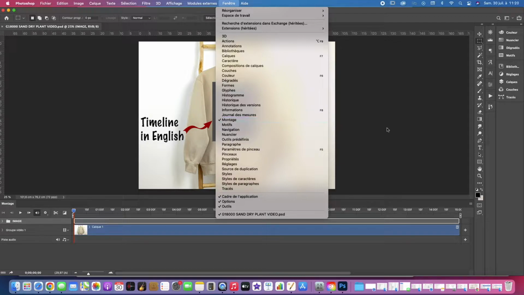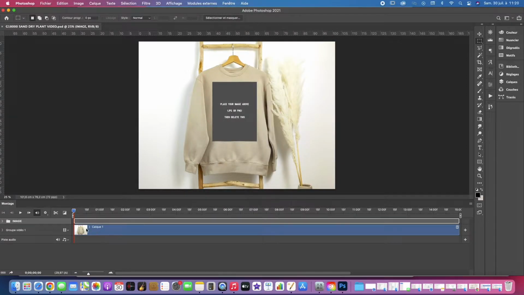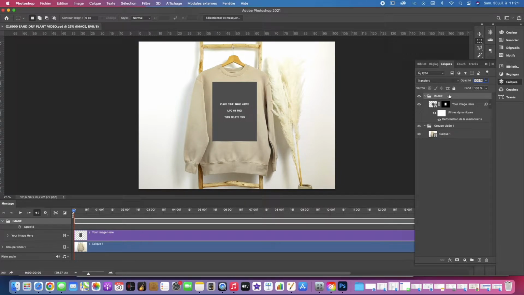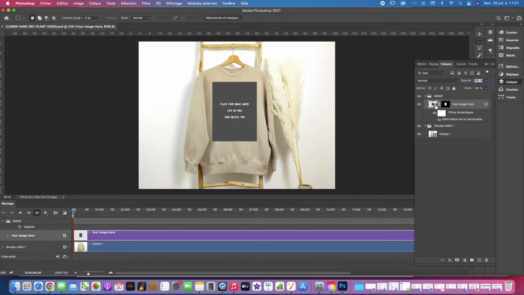You can see that the video is 15 seconds long, which is what Etsy allows, and there's no sound or music. But if you want to add one, you can. But just remember, on Etsy, there won't be any sound. Now I open the layers section, and inside image, this is where you will edit and add your design.